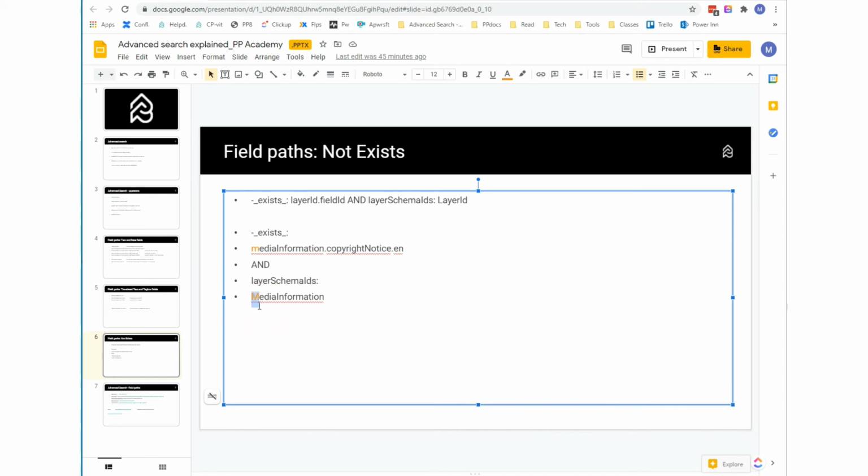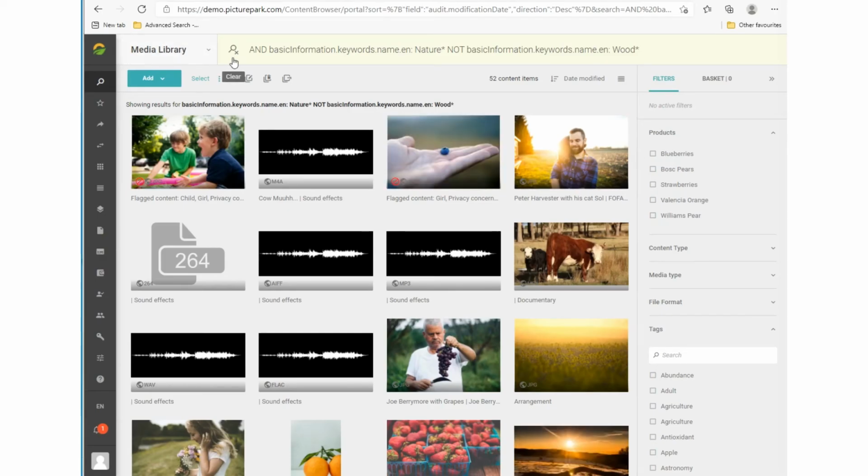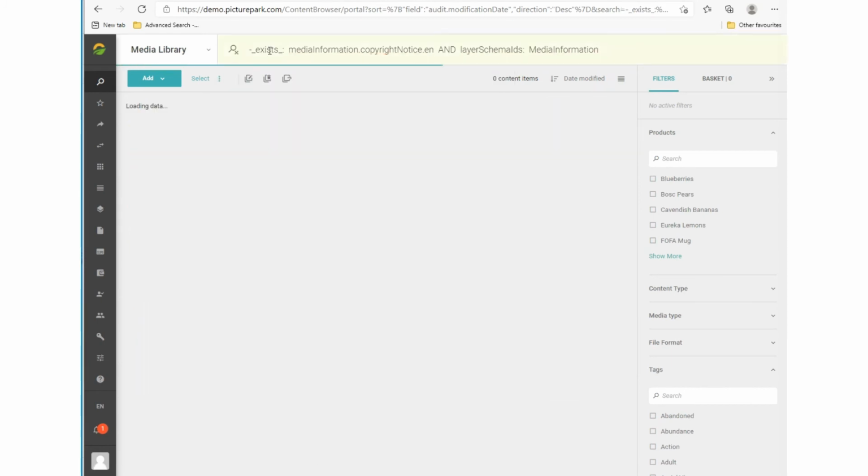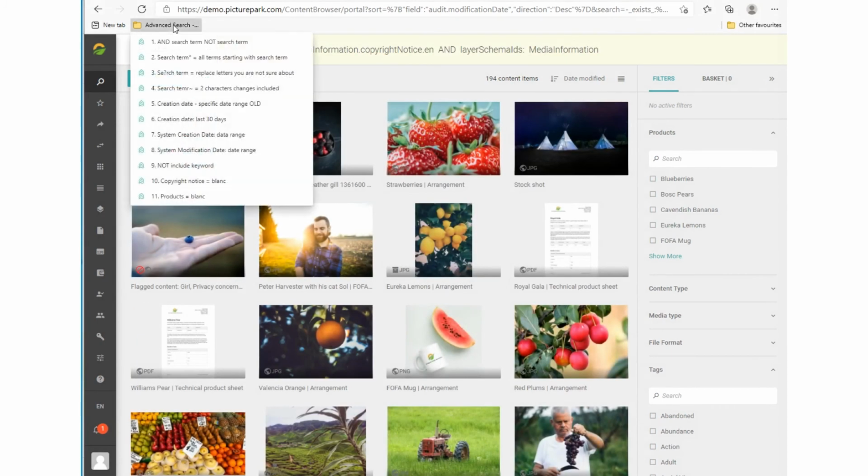Pay attention. In this case, we are speaking about the layer ID, and there we keep the capital letter. So you see MediaInformation with capital letter. If we bring it all combined, it means does not exist mediaInformation.copyrightNotice, and layer schema IDs, MediaInformation. I recommend you bookmark such searches, so you have an easier time later on to reuse it and make small changes to the syntax where needed.